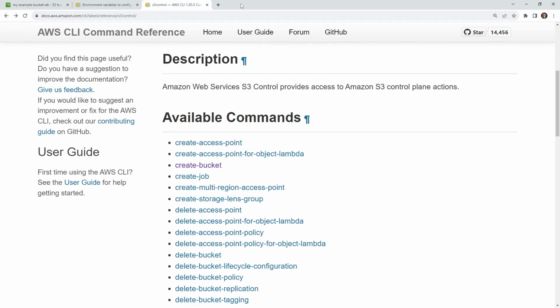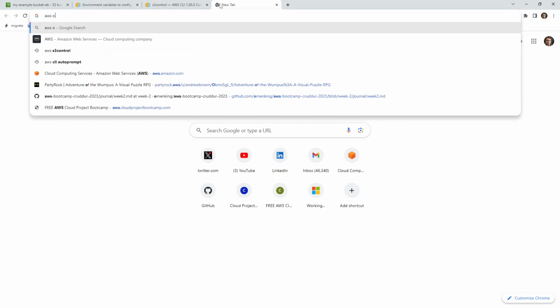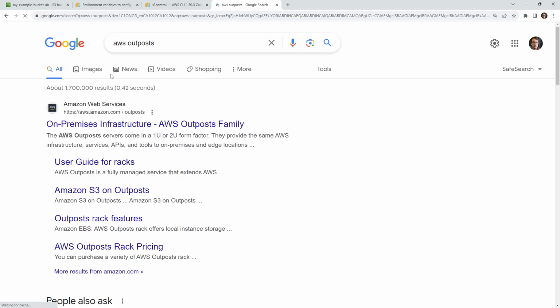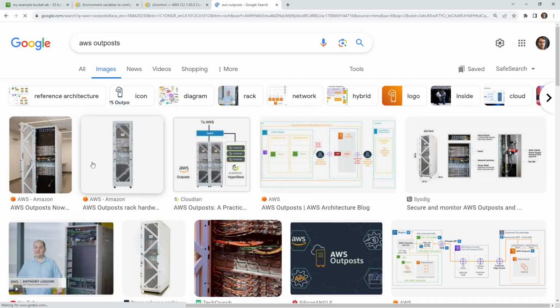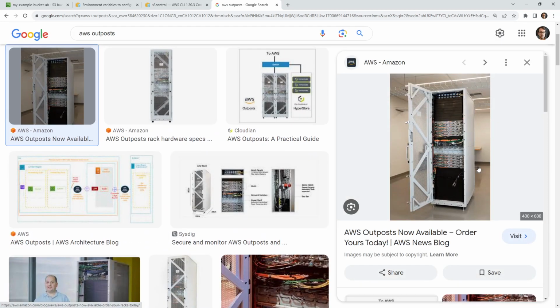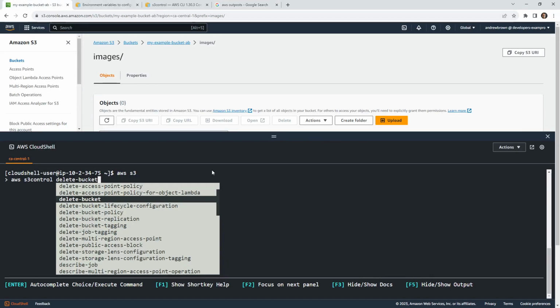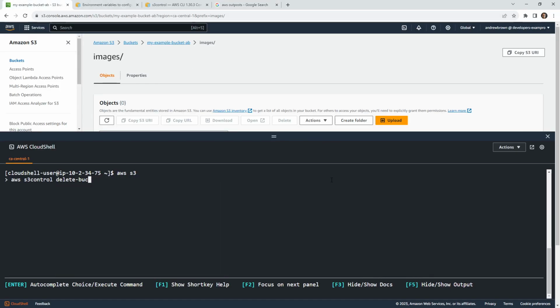An outpost, if you're not familiar with, is AWS Outposts. And we cover this somewhere in the course. It's basically AWS that sits in your data center. So they have a rack here, and it's running those services locally there, but we'll go back. So we'll ignore S3 control, and we'll take a look here at first S3.